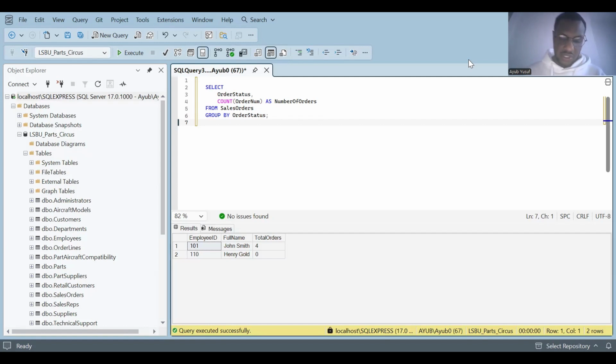This query is useful because it helps the business monitor the progress of orders and quickly see how many are still pending, processed, and completed. So now if we're to execute it, we can see that we have 3 cancelled orders, we have 13 completed orders, and 4 incomplete orders.